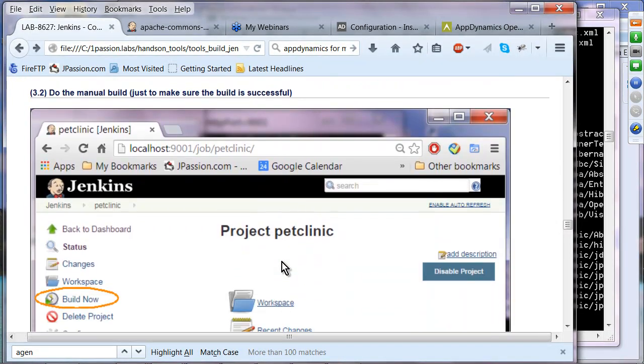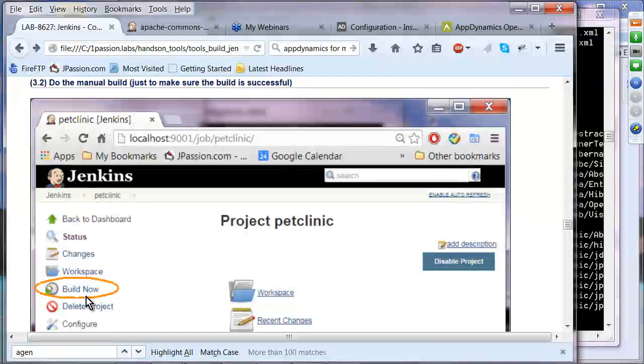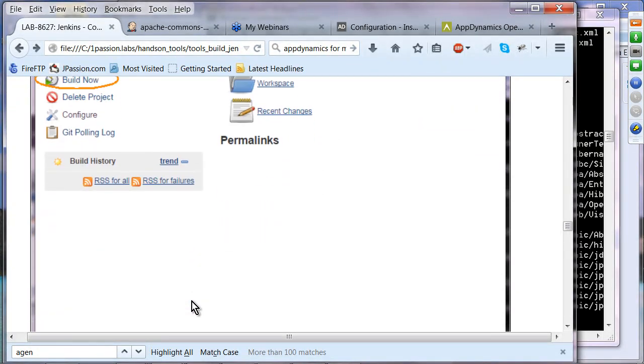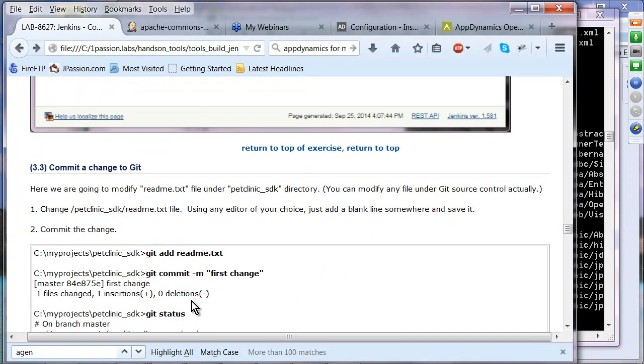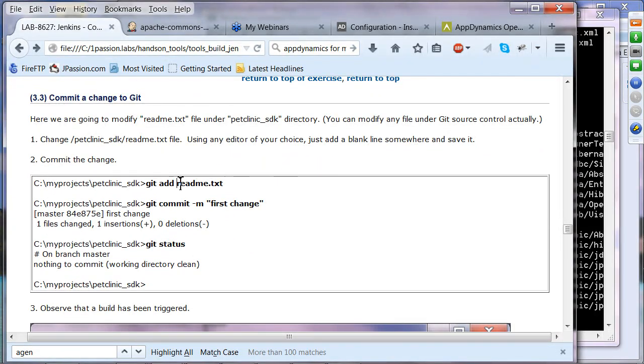Then you can manually build it to see whether it builds okay. So click build and it should actually build. And then now you're going to make a change to Git. So you're going to add another file called readme.txt under the directory. Okay, and then you are going to make a first change, meaning you're making a commit.